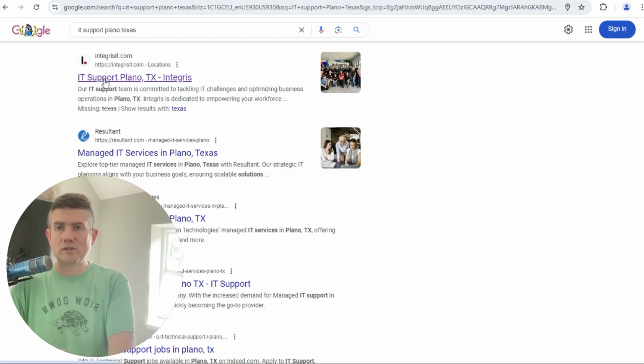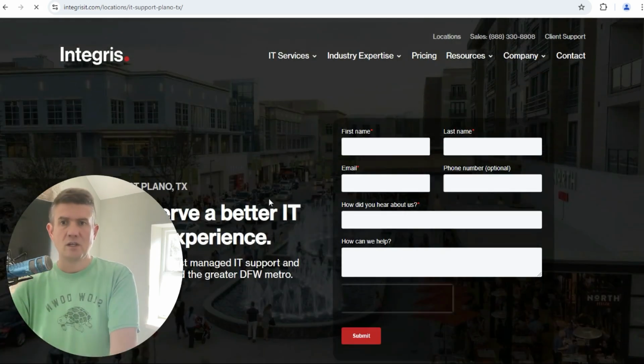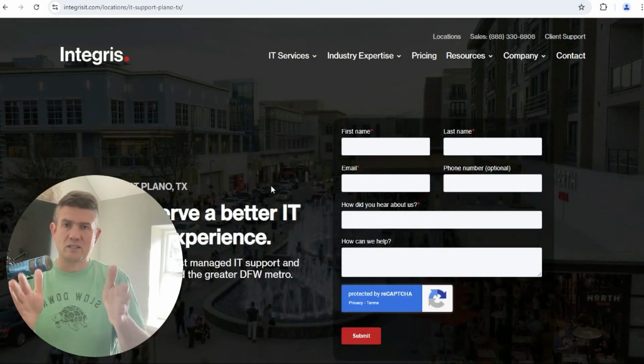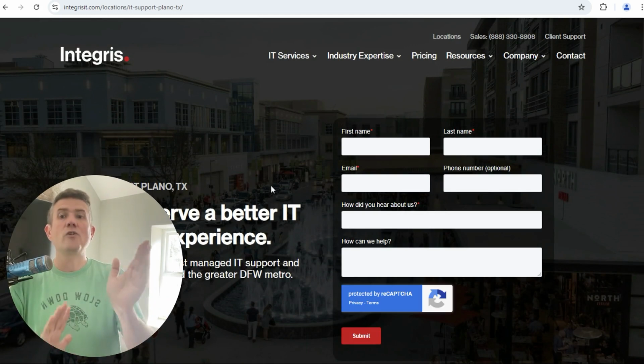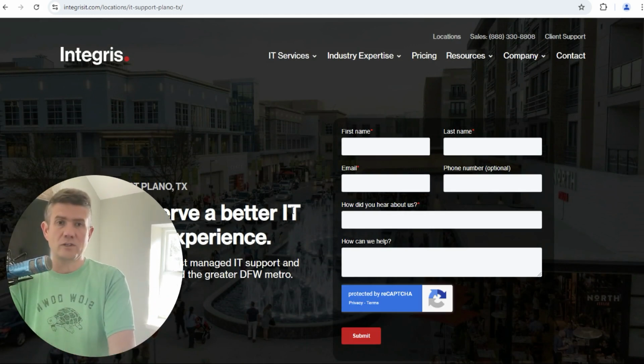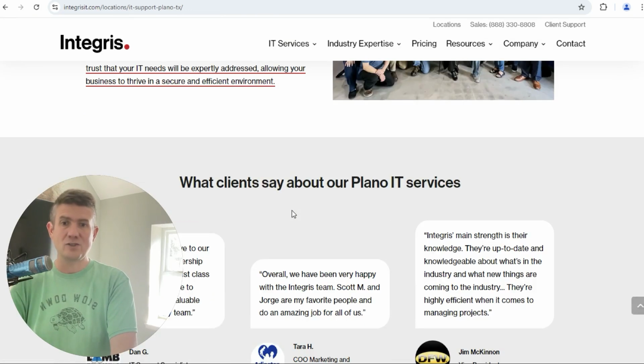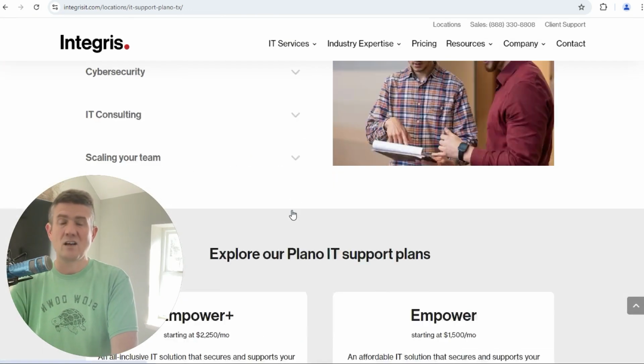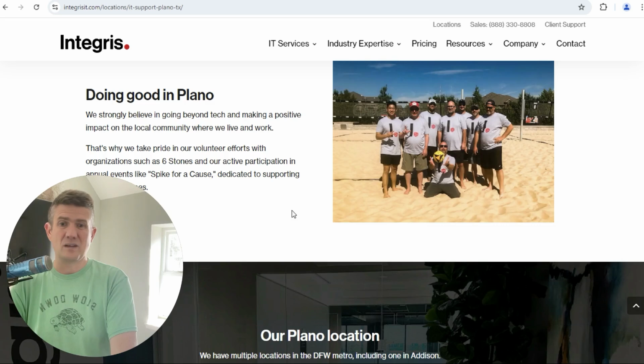If I actually go into this website, I'll show you how it's structured. So this is a page in their website that's dedicated to Plano. It's not their homepage, okay? Google is picking up inner pages at the moment.